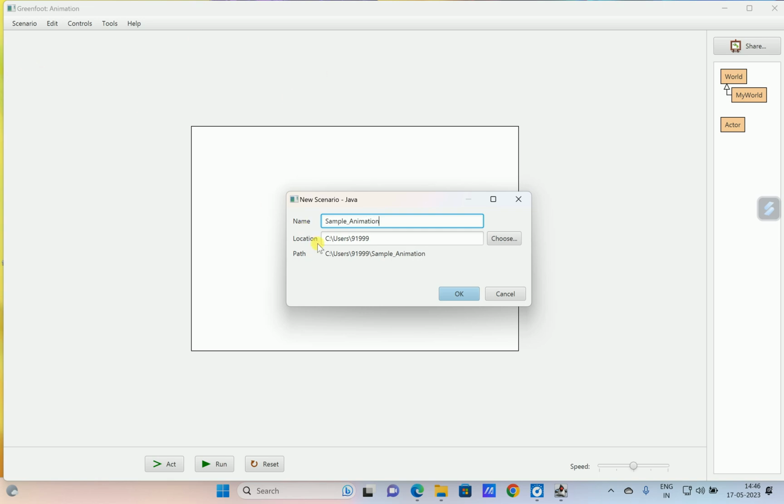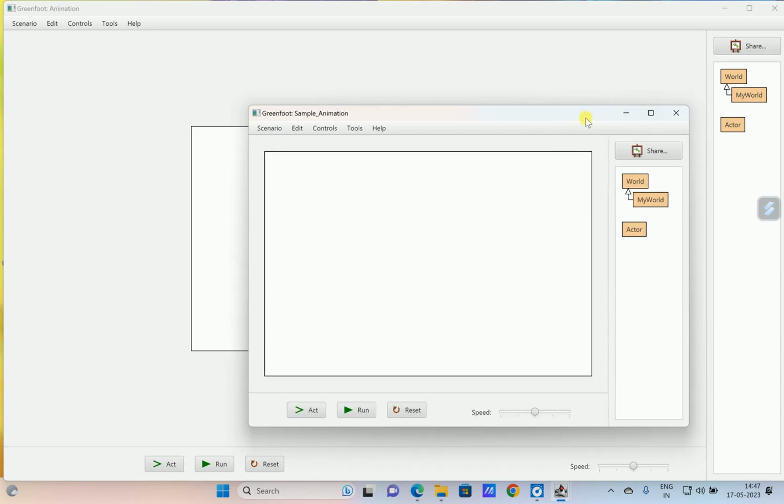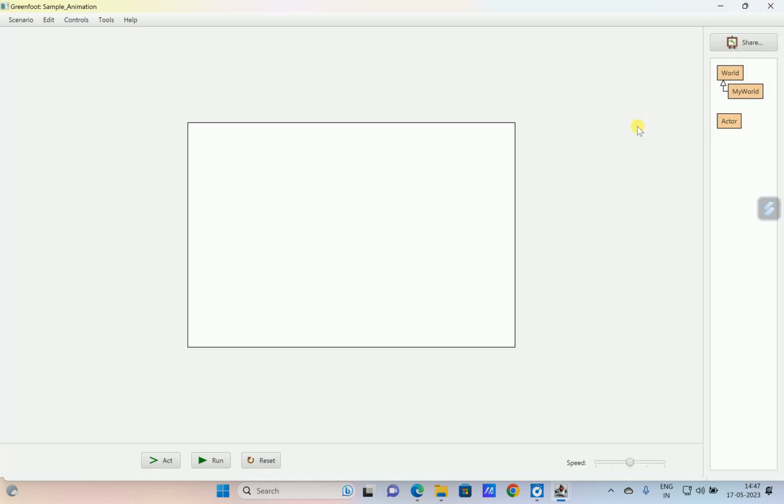And the default storage location is C:users 91999. If you want to change the location, you can click the choose button. Otherwise, we can leave it as it is. Okay. Now the new scenario is created.